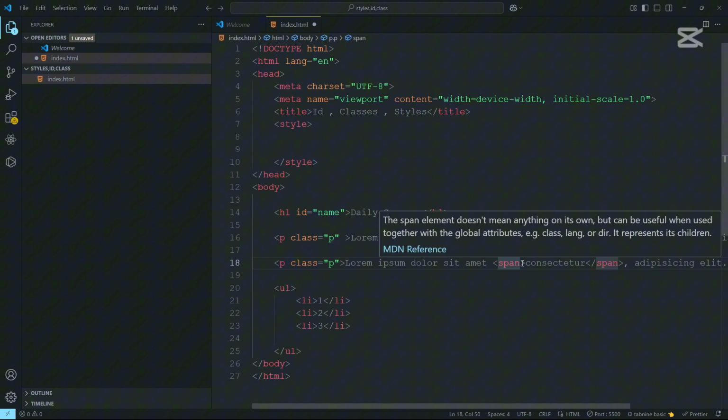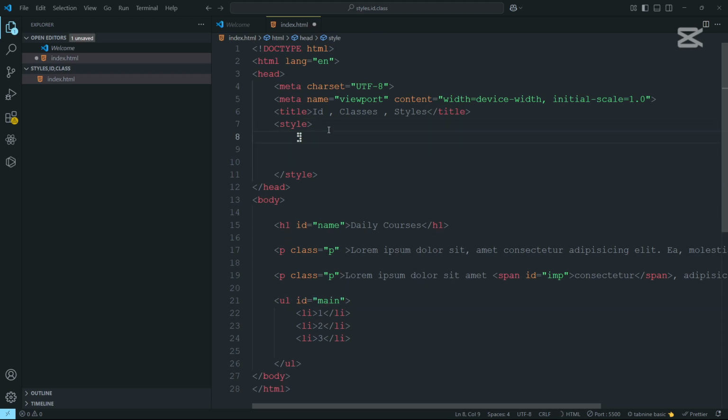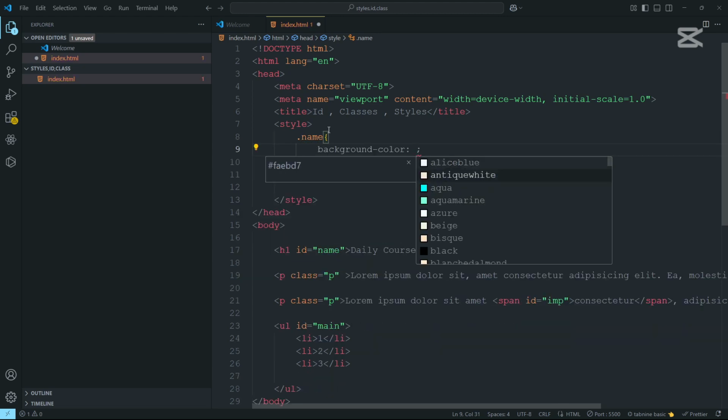Span is basically like a P element, but it can be used in different ways, like putting it inside. Here we can say an ID of important, IMP. Here we can say an ID of name. So in styles we can say hashtag name, open brace, and we're going to say background color to aqua.